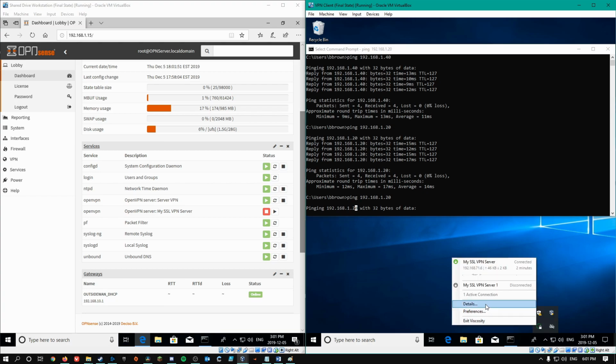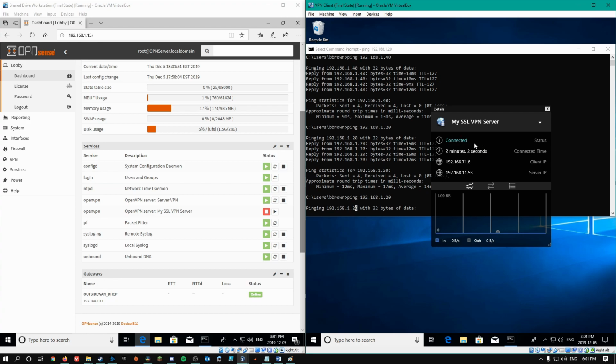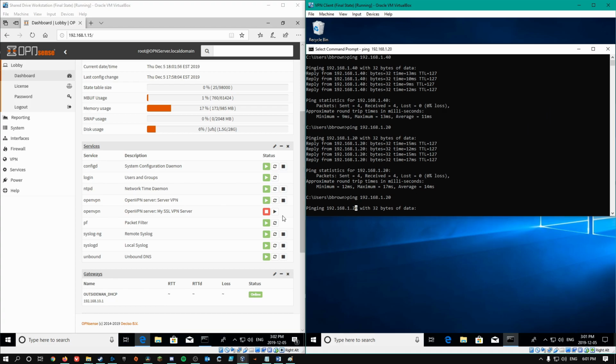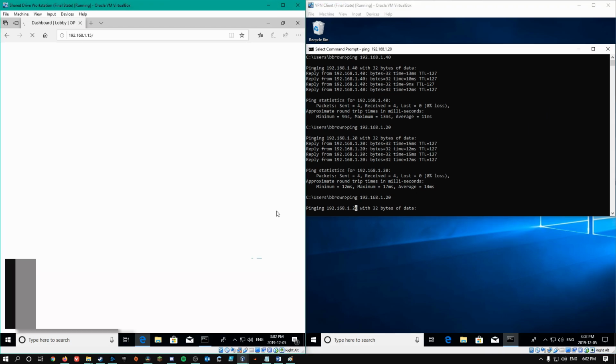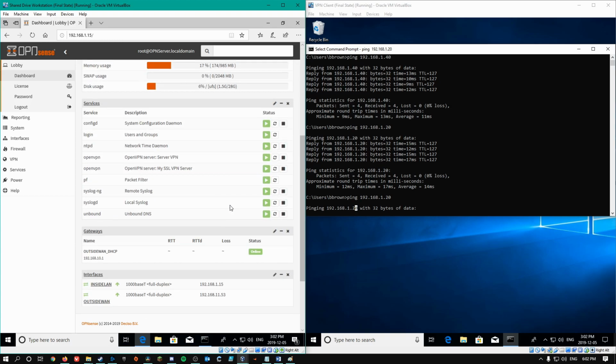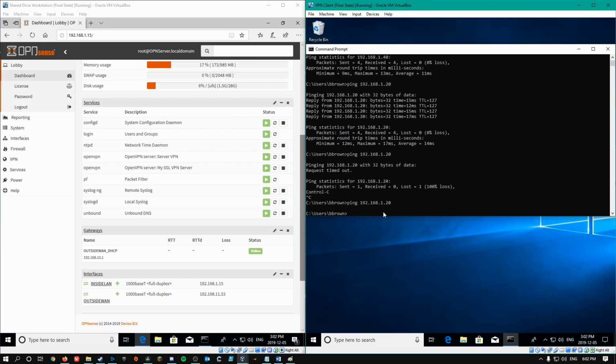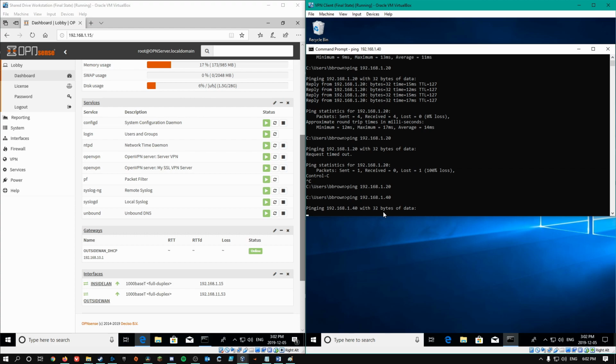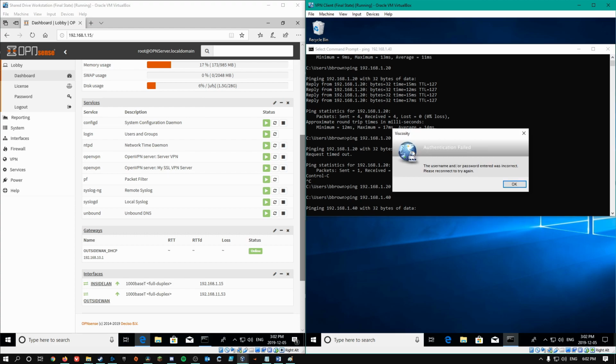So if we go back to viscosity and we go back to details, it thinks it's still connected. So it still needs time to update. But what we can do is if we close this and then we re-enable the connection and wait a second, we can see that it is now up. If we try to ping the machine again, it still won't let us. And that's because we have restarted the service, which means we need to connect back to the VPN.